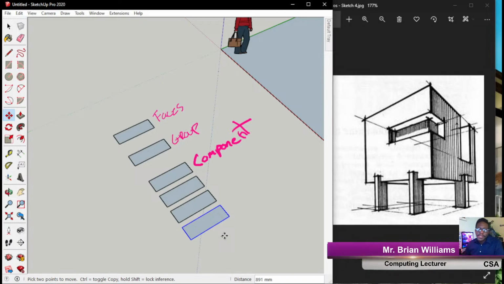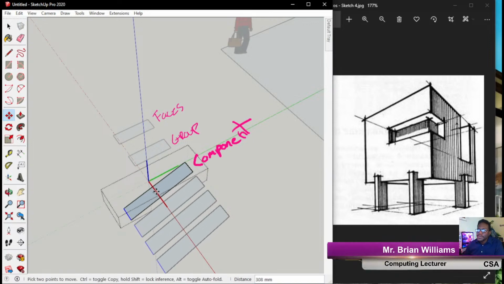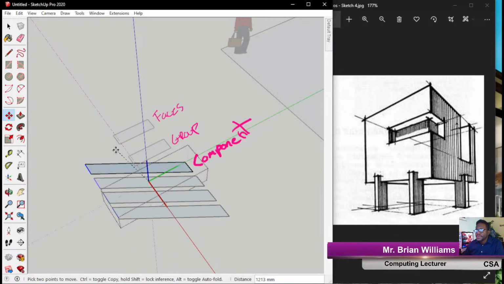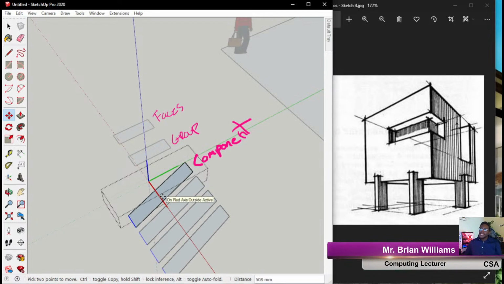All right. Now, the great thing about a component now is that just like the group, if I go in and edit it now, when I edit one aspect of the component, all will edit as well. So that is pretty cool. Everybody seen that? Yes, sir. So you can see how that can be a major advantage in some areas, right?